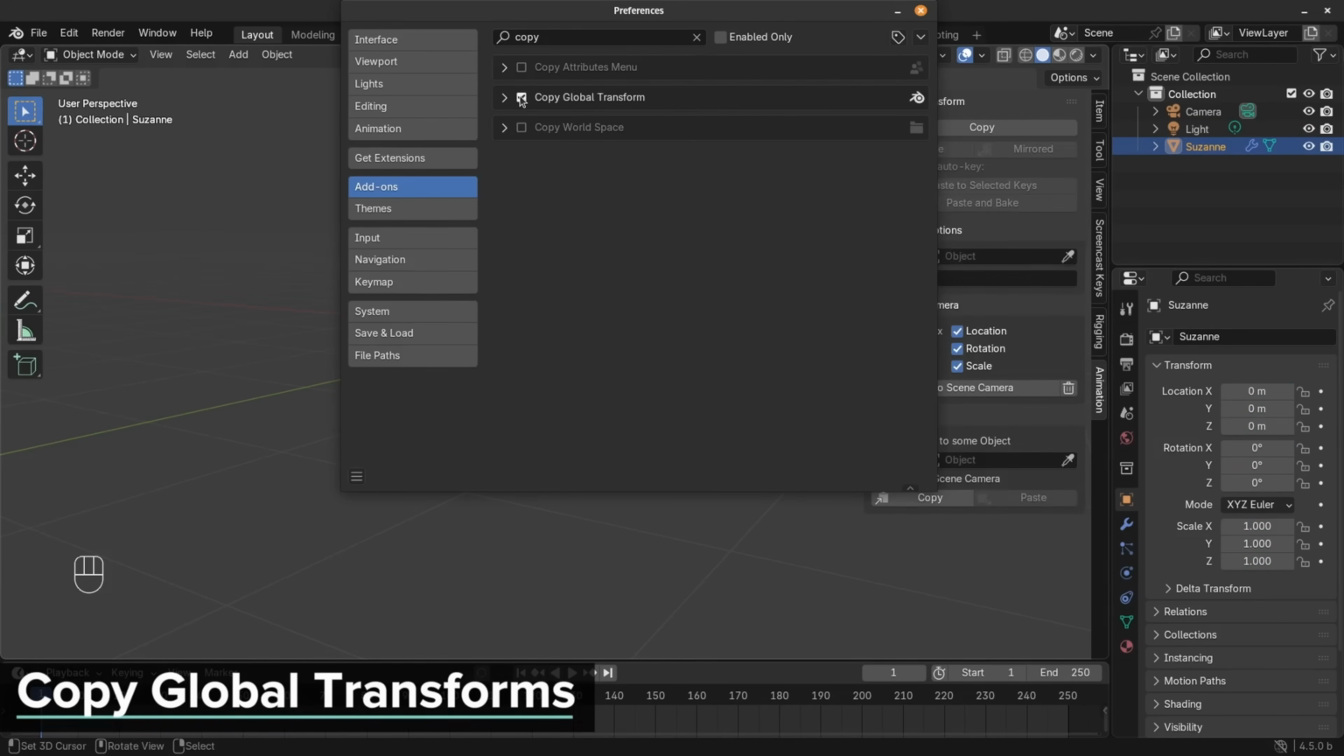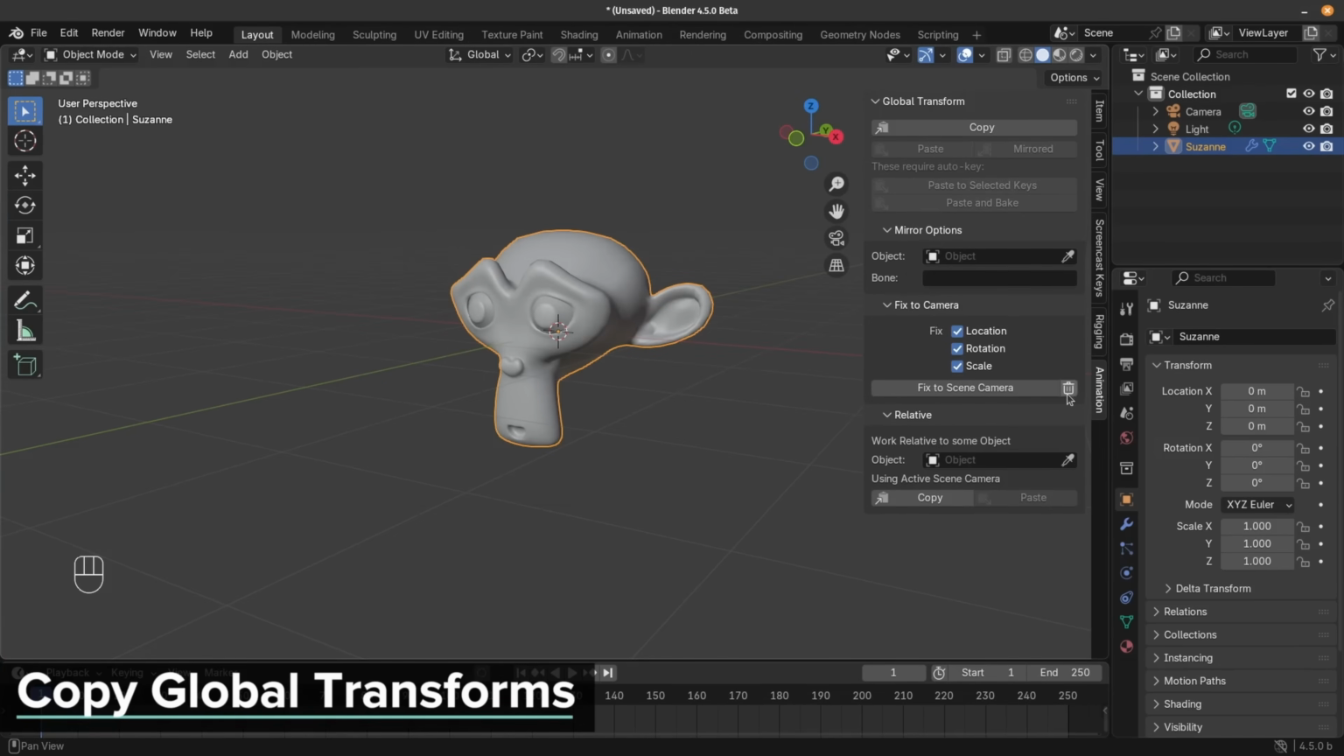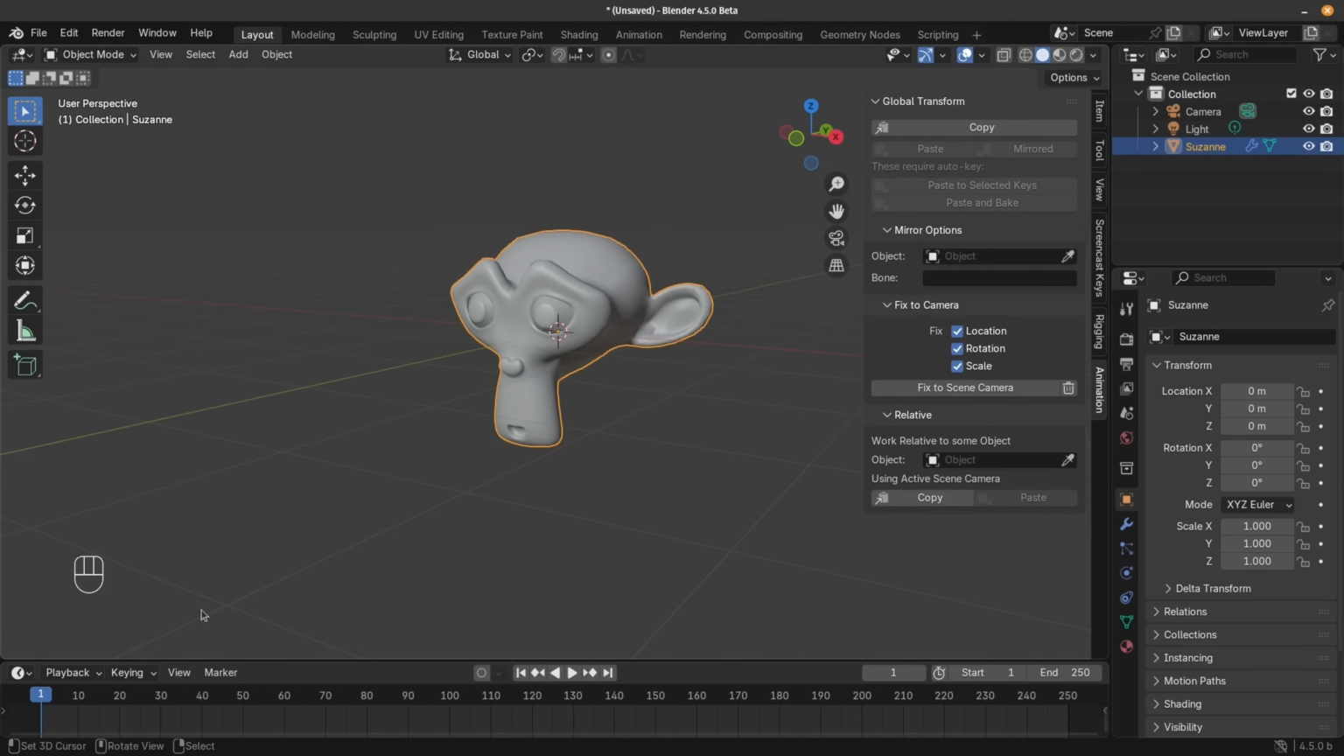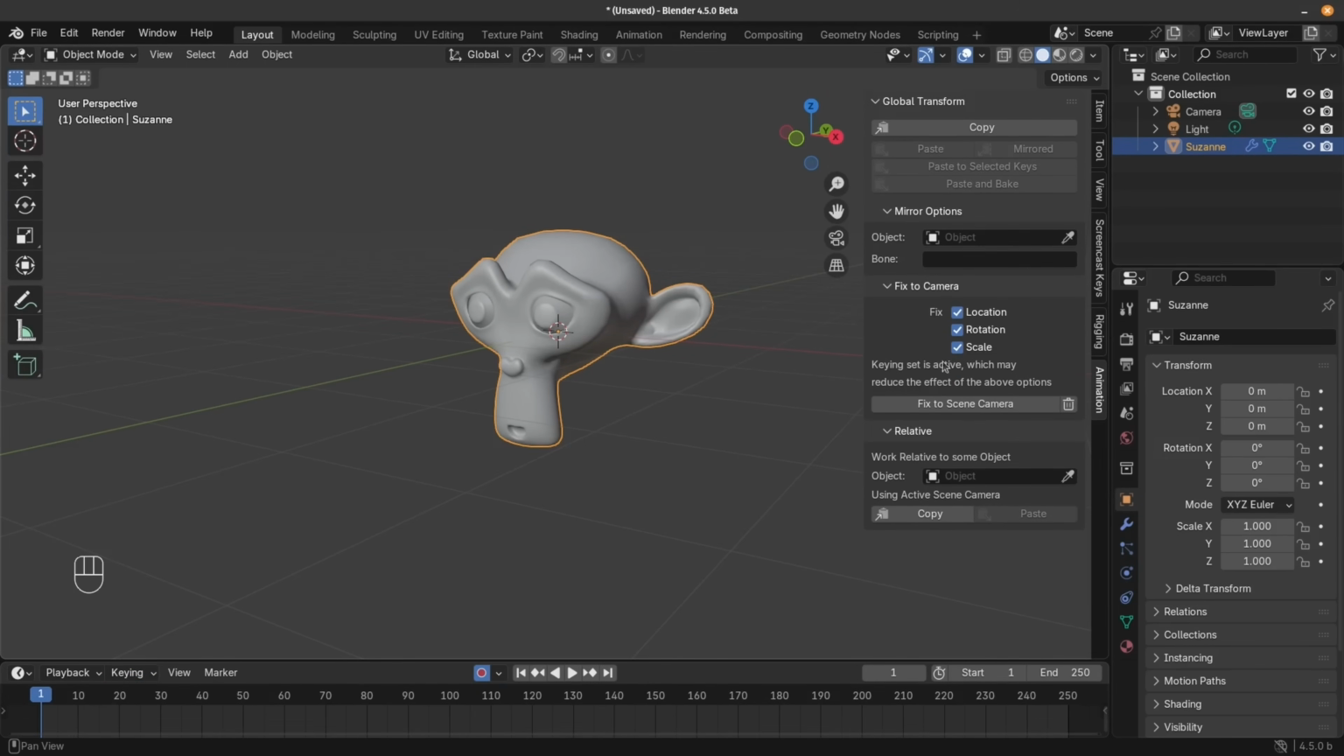The inbuilt add-on, Copy Global Transform, now supports keying sets. So if you have a keying set active as well as auto keying, and you enable only active keying set, when you copy and paste the transforms, this add-on will now correctly use the keying set.